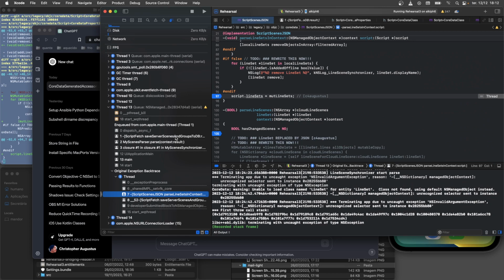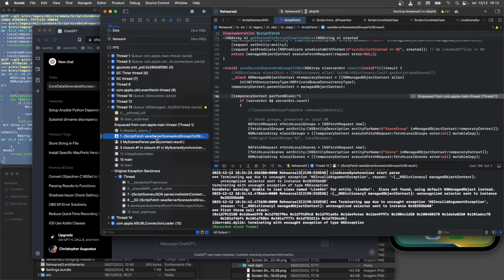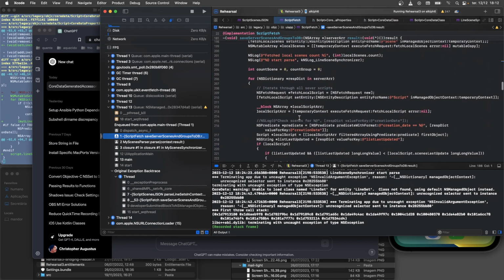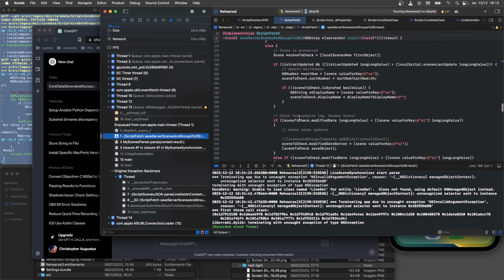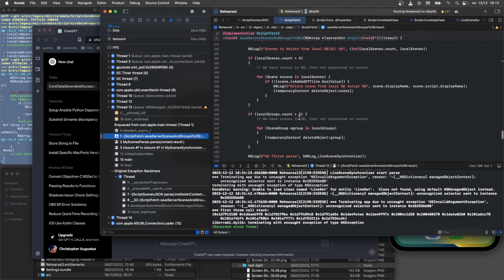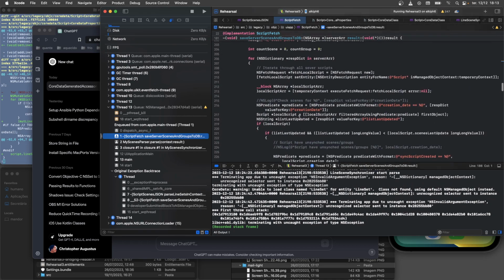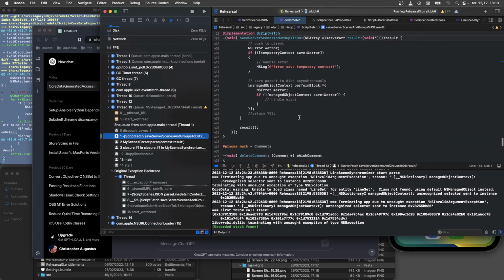Save server and scenes to parse. Perform block. God, look at this mess. Look at all this code. This is just crud. This is just getting stuff and persisting it, saving it. I mean, wow. It's a lot.